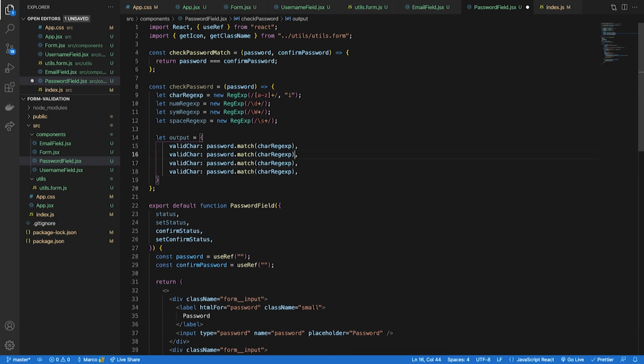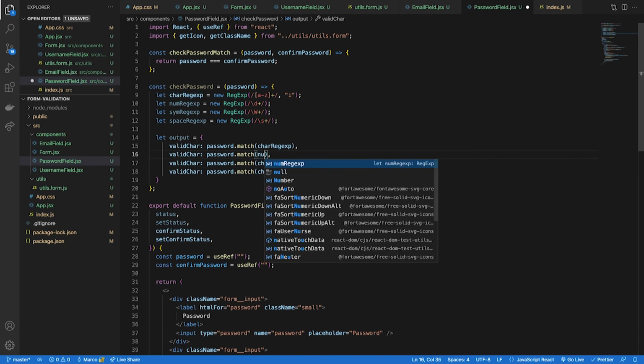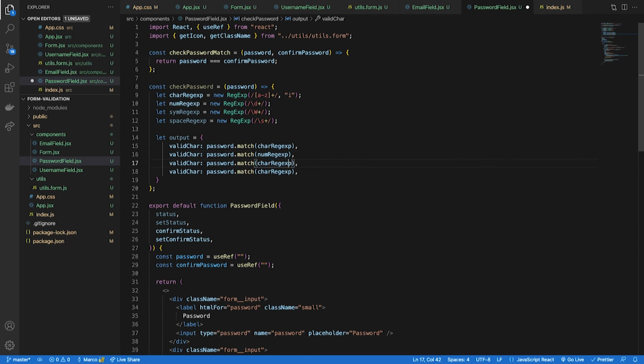It's going to go on like this, but here I'm going to check for the numbers. Here I'm going to check for the, what is that? The symbols. For the symbols, regular expression. And here I'm checking for the space, regular expression. So basically here I just have to say valid num. Just names that are quite descriptive. They can help you identify the thing. And this is valid space.